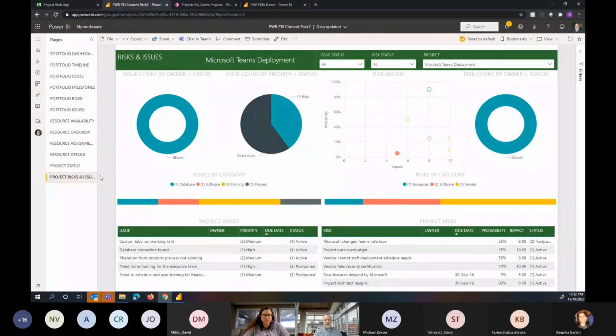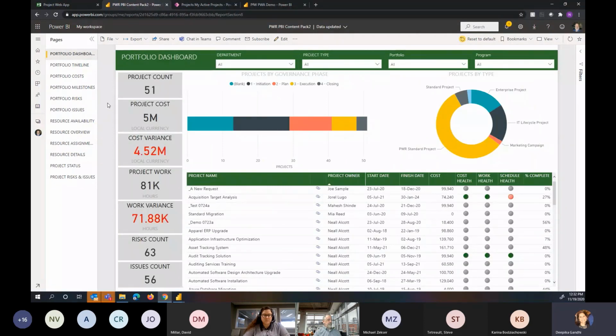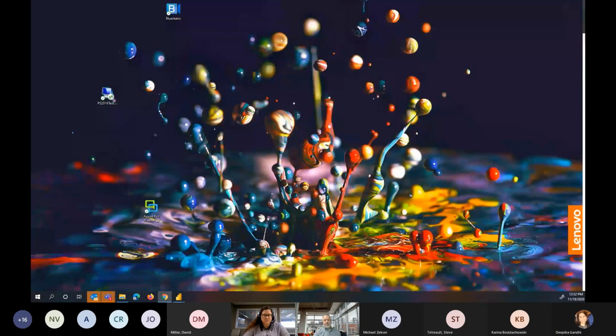Do we have any questions so far? Neil, there was one question about the portfolio status as well as the portfolio milestone. How easy is it to tweak the reports, like if they want to change the contents of the report? So of course, it depends on what you're trying to do, but overall, it's pretty easy.